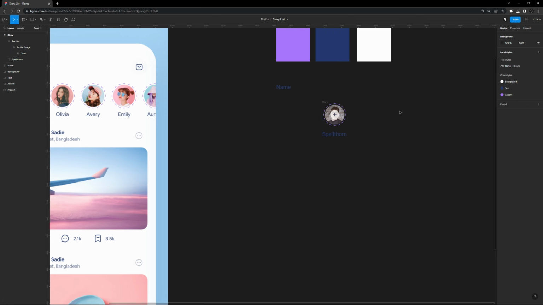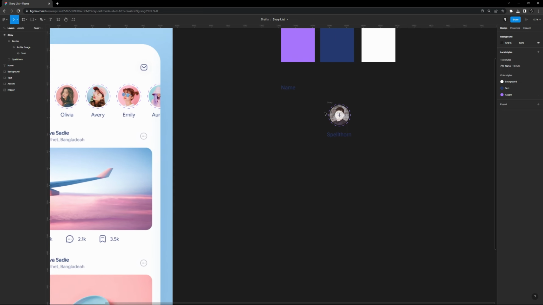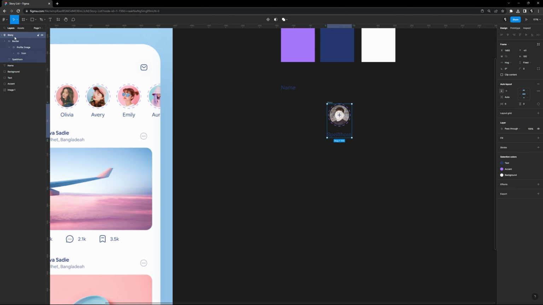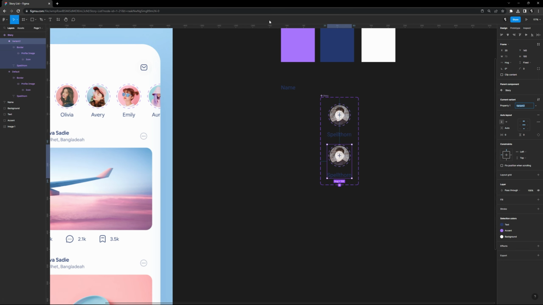Now here's where the fun part comes with Figma. We can create a component out of this that we can use multiple times and tweak it if we need to. So to do that, select the story and then click this button up here, create component. And then we're going to click it again, and this is going to create a variant. The reason why we want a variant is because we want to be able to turn off this little add button.